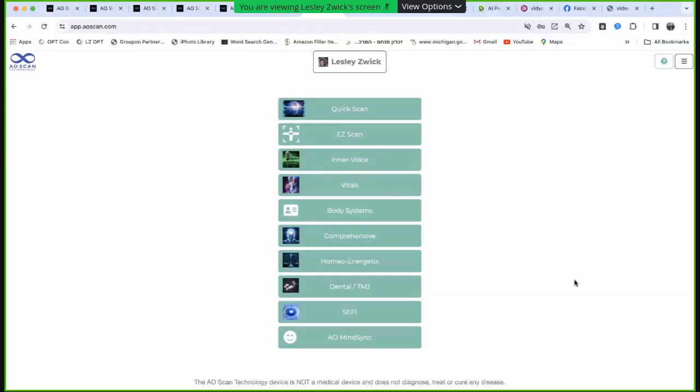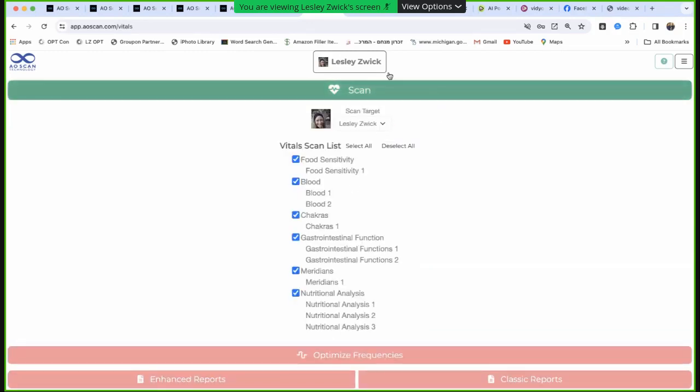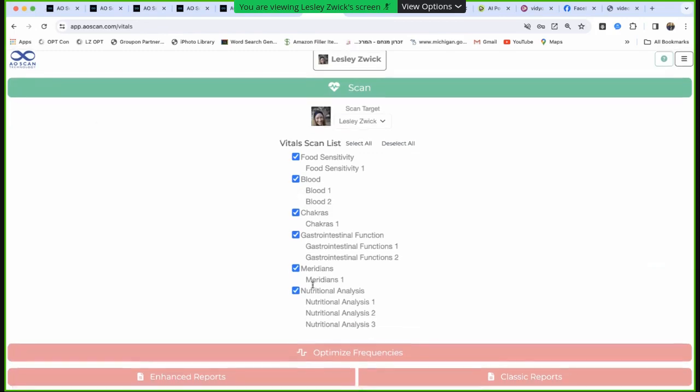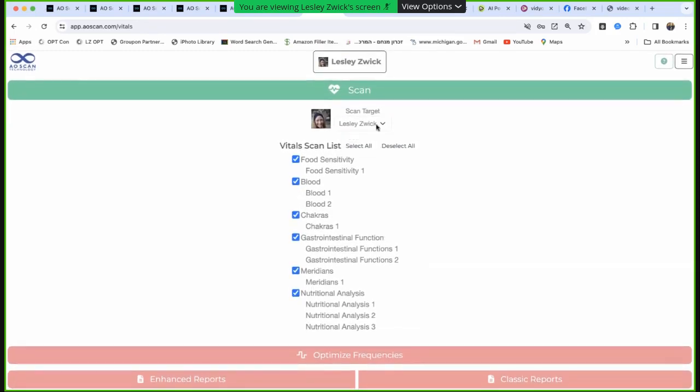But I'm going to pop through really quickly and I'll go through the other sections really quickly. So vitals. We can do a complete vital scan. I'm not going to take the time to scan my vitals right now, so you'll just see my report from yesterday. But you can just select certain things.